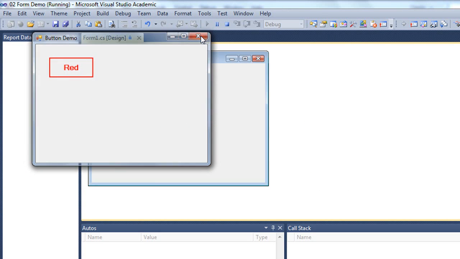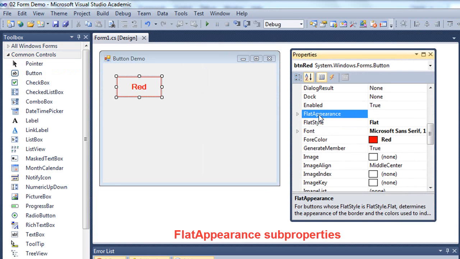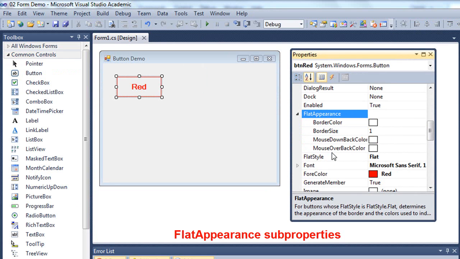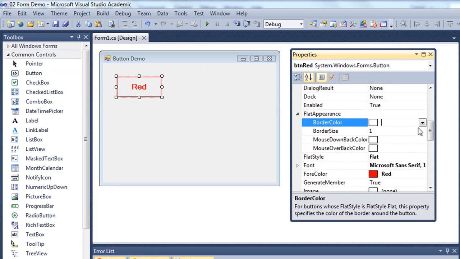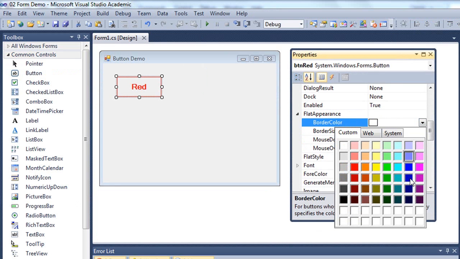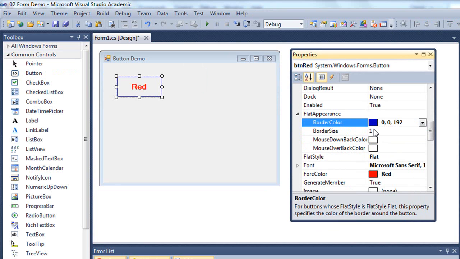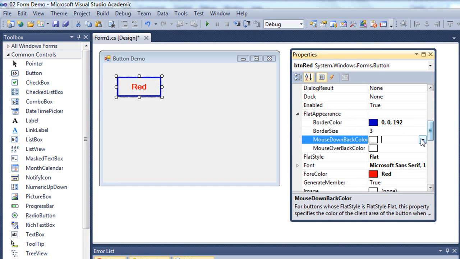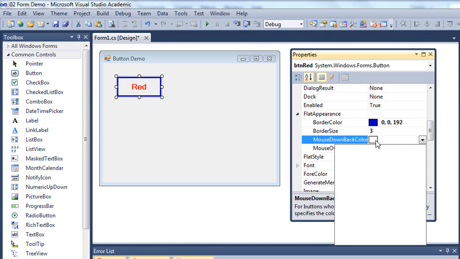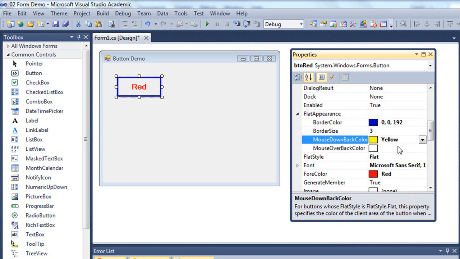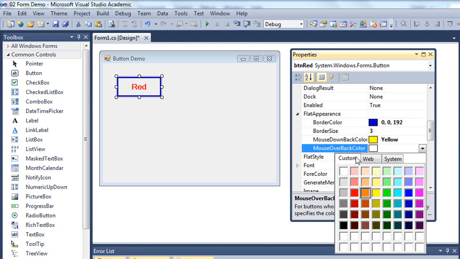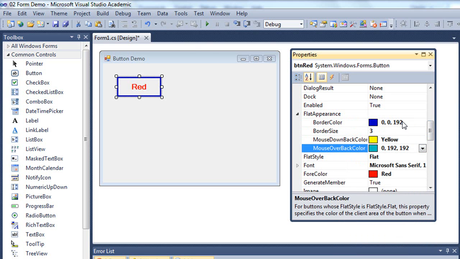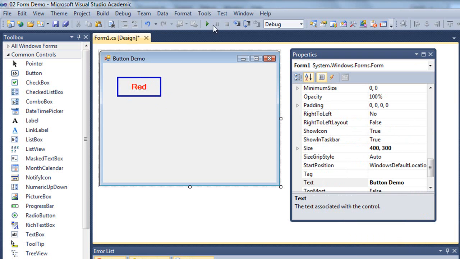It still has some interaction. And with the flat style, we also have a flat appearance property that is controlled by several sub-properties. And I could actually change, say, the border color to some other color. Let's make it blue. I could change the border size, so instead of 1 pixel, maybe I want it to be 3. And I could change the colors in terms of what happens when the user clicks on it, or mouse down, or when they point to it, which is a mouse over. I can have different colors pop up there.